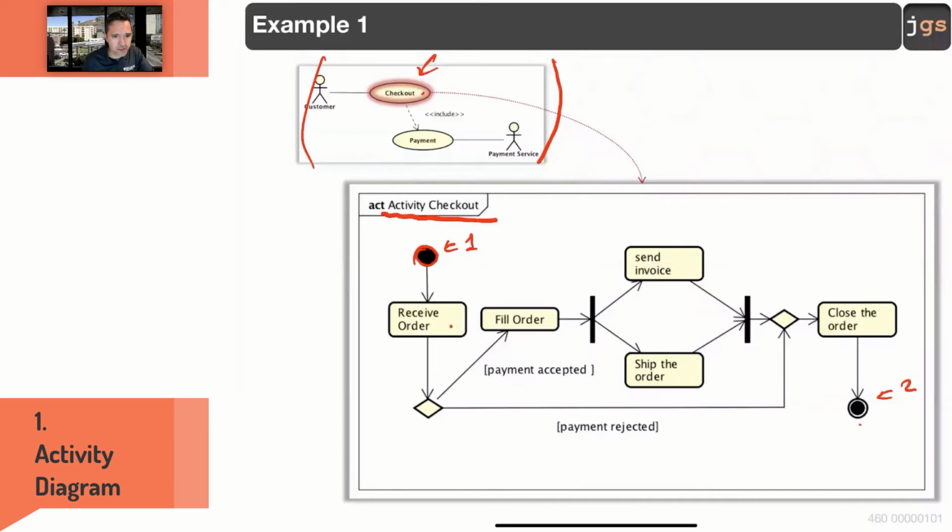Now, what can you have? Rectangles are instructions, diamonds are conditions. The conditions can be loops or ifs.